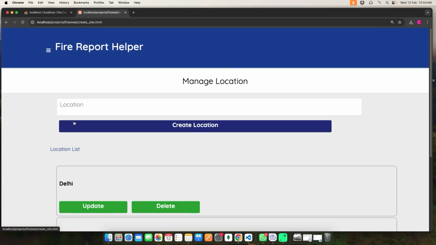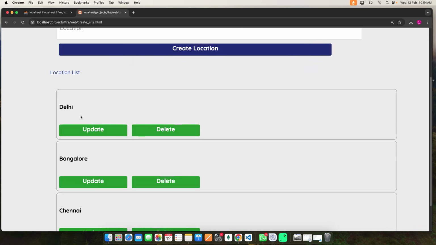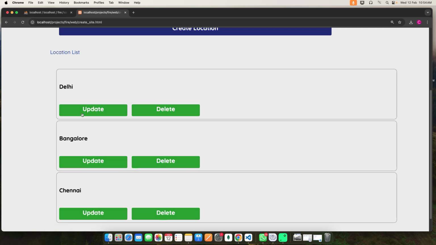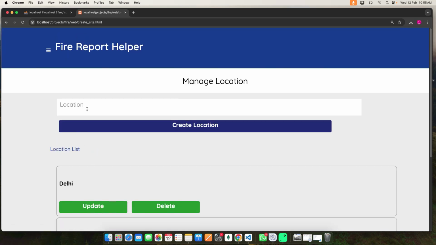Then click the location. Admin can manage the location. Here you can view the location list details. If you want to update or delete anything, you can do it here. If you want to create a new location, here you can enter the location and then click the create location button. Once you do that, it will be created.